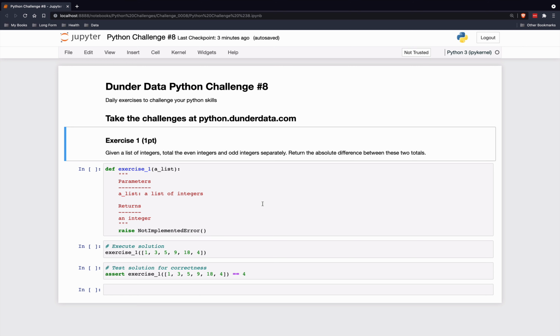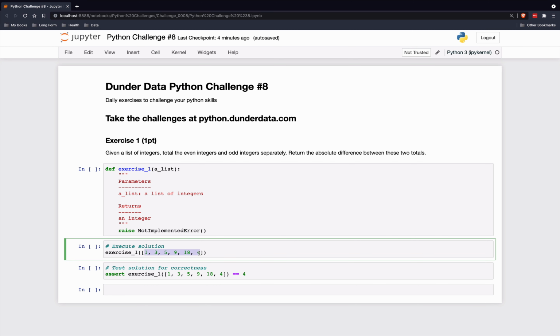python.dunderdata.com. So in this challenge, you are given a list of integers, and you need to total the even integers and odd integers separately, and then return the absolute difference between those two totals. So this sounds pretty simple. So let's take a look actually at some sample input.